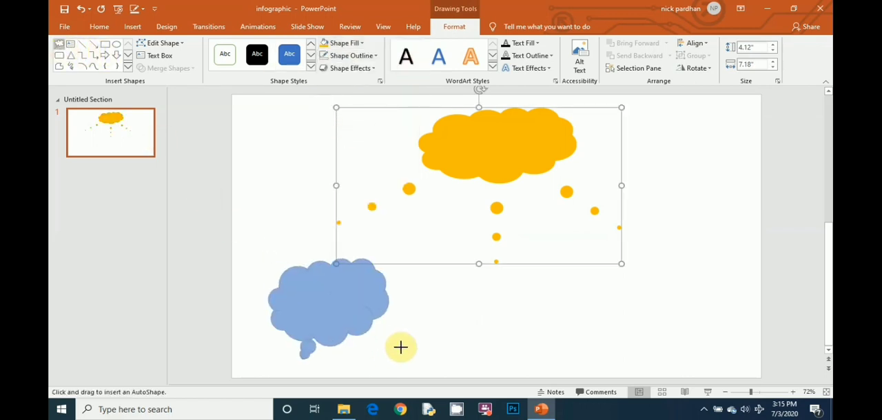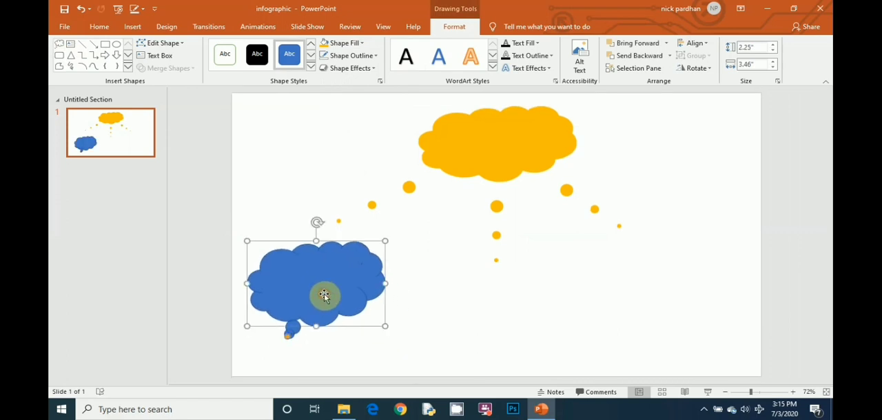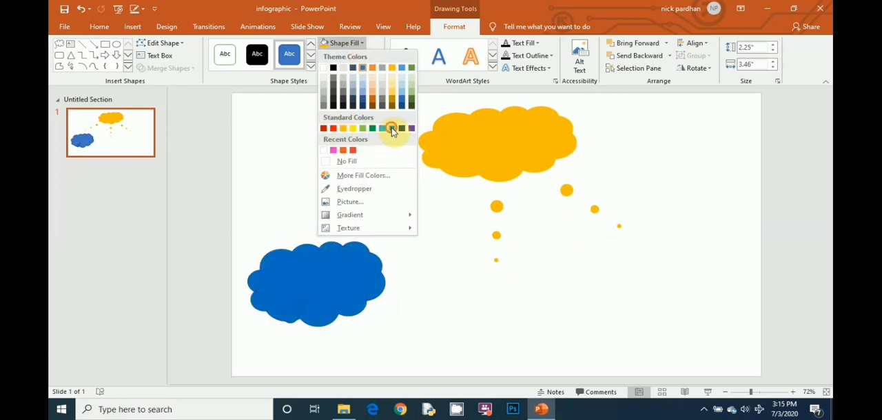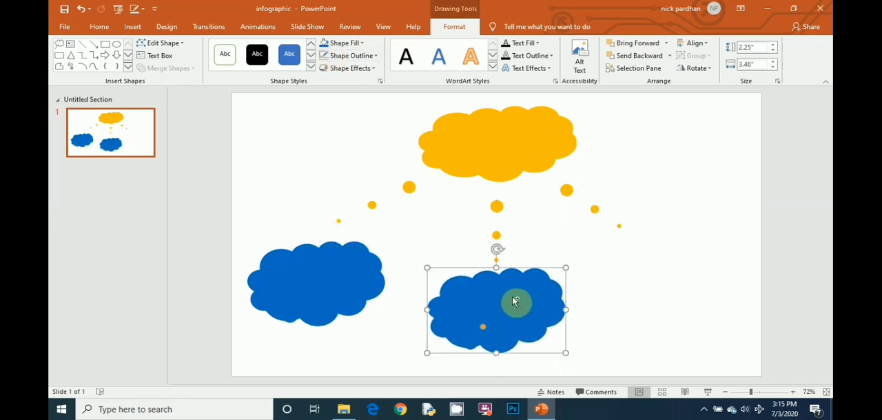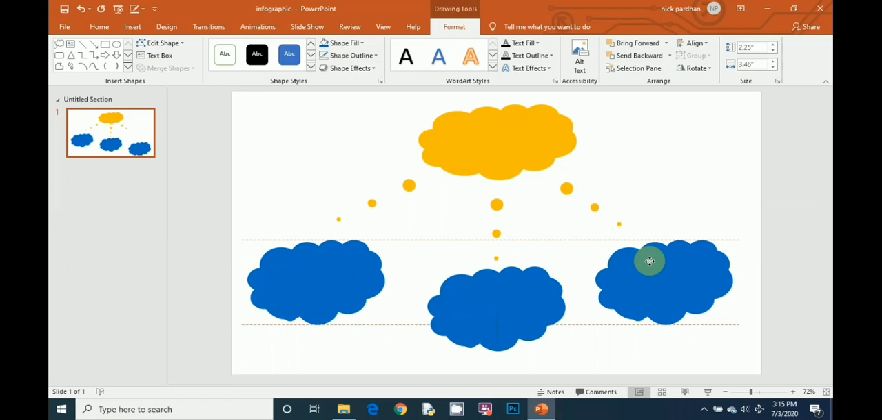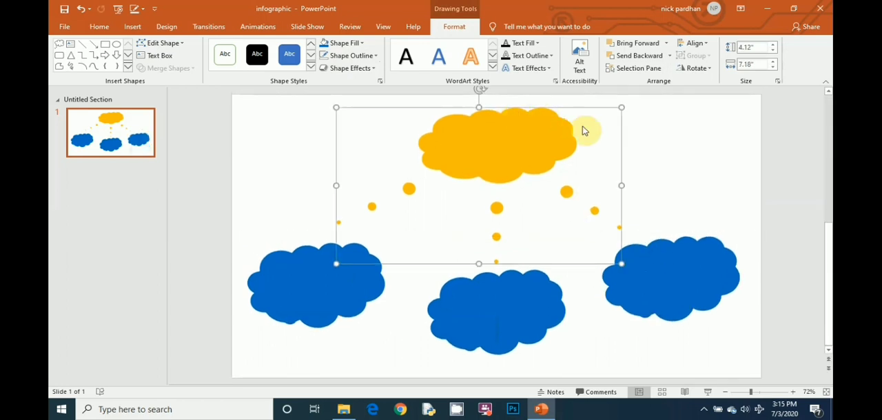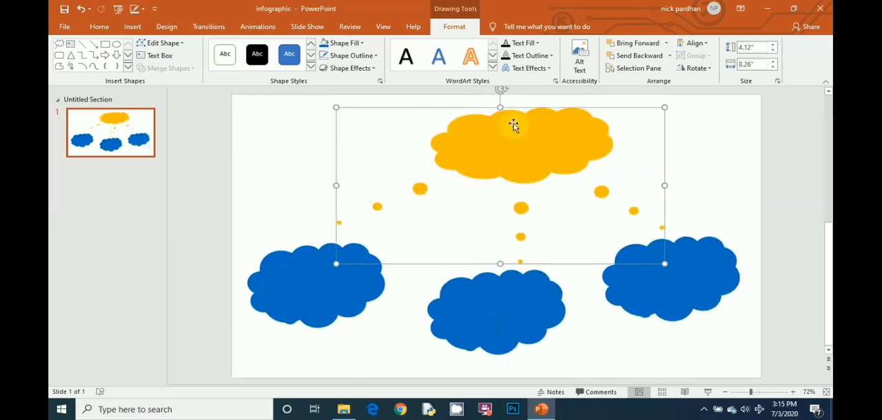Now we need a small cloud. For this we pick a small figure. There we don't need three small figures, and change color, make them no outline. Press Ctrl D to copy them, or we can say duplicate them. Now we give some shadow effect.